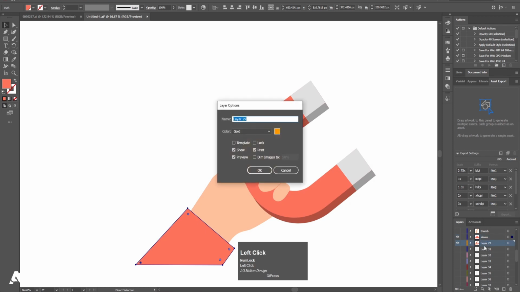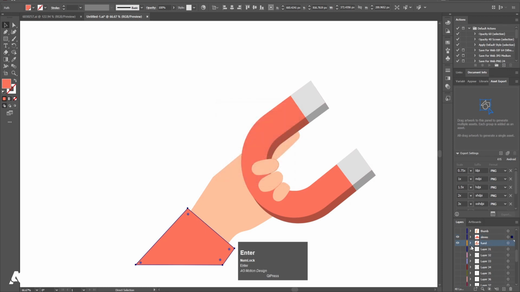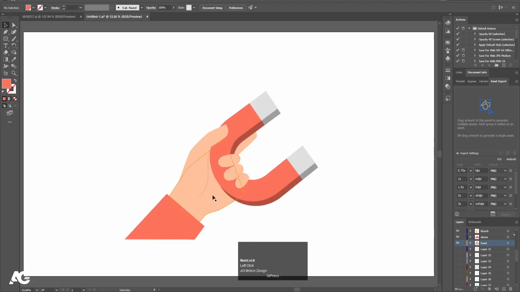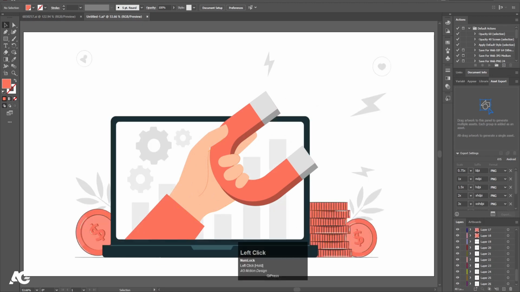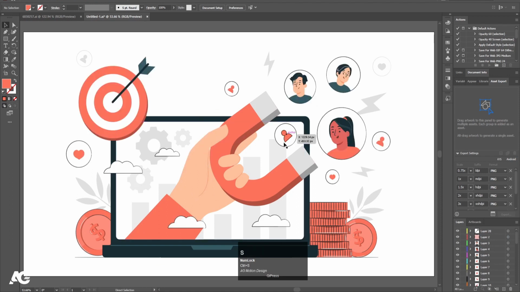Let's call this proper hand and hit OK. So this is hand, this is sleeve, and this is thumb. Okay, hit Ctrl 0 to make this completely fit. Now all our things are properly on separate layers, so now we don't have to worry about anything.